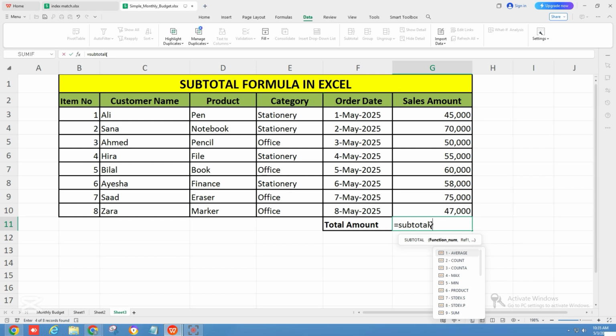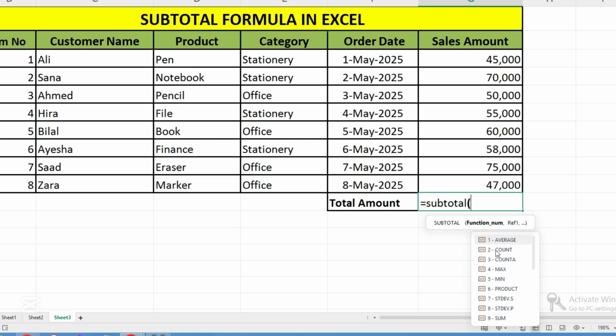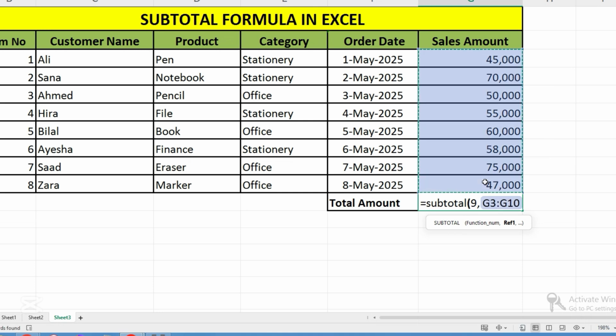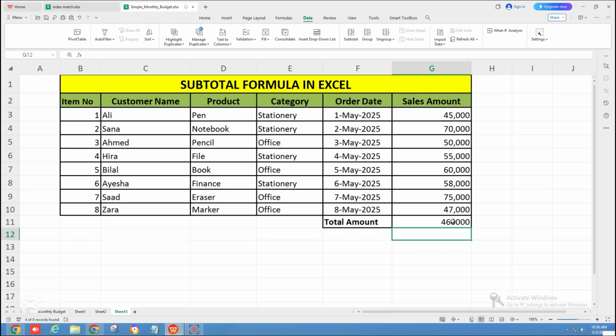Look here, there are many functions. Function names, for example, in position 1 there is average, count, counta, max, min, but I have to sum it. I have to sum all the sales amount. So look at the last, 9 sum. Click on it and press comma, and in the reference space simply select the cells of sales amount, close the bracket and press enter. So this is the total sales amount.